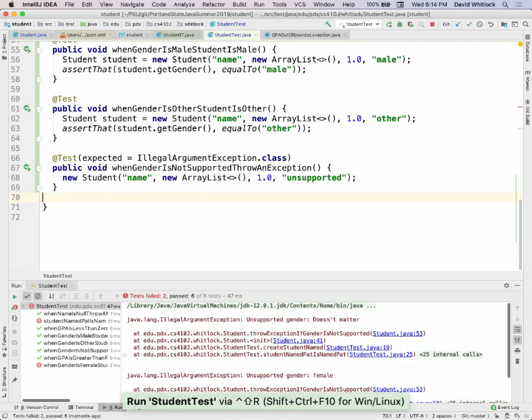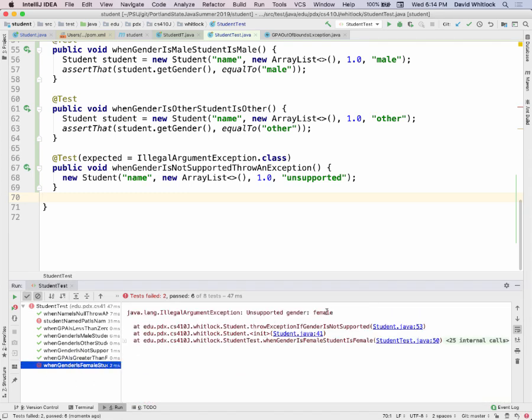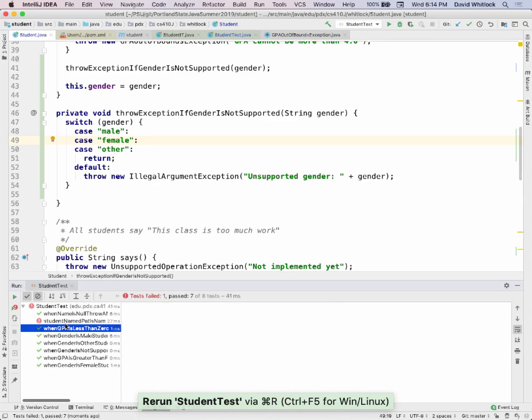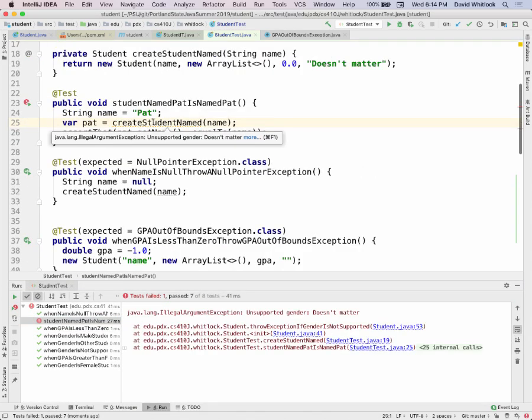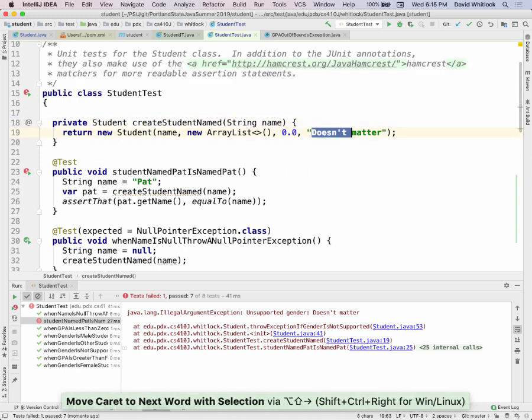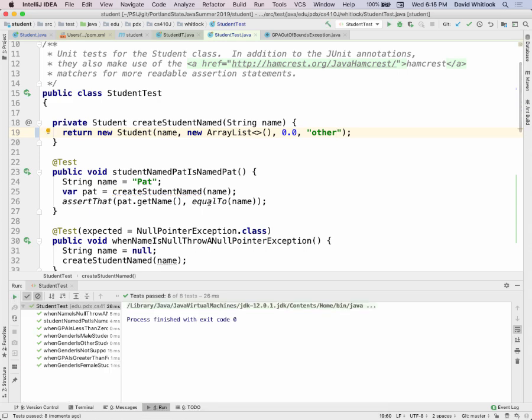So now when I go back and run all of my tests, aha, I'll see that things failed. So you're right, because of unsupported gender female, I found a bug. And you also found it because you were looking over my shoulder. Hey, pair programming. That's foreshadowing for later. You're right. So we'll fix this. Then I'll make that one pass. And then student name here. Create student named. It doesn't matter. We'll just have other. I think that'll be okay. Nice. Now everything's passing.